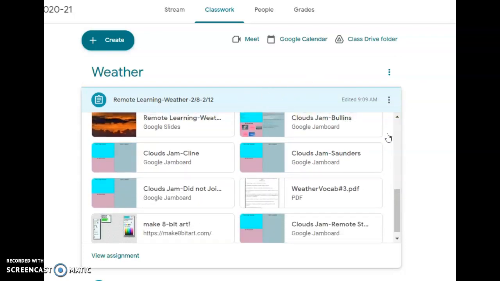And you'll notice Clouds Jam Bullens, Clouds Jam Klein, Clouds Jam Saunders, Clouds Jam Remote Students. Still on blank? All right, there we go. Can you see all these right here? Now, for those of us in class, I think it's pretty obvious which one we should click on. We're not clicking on it yet. We will soon.